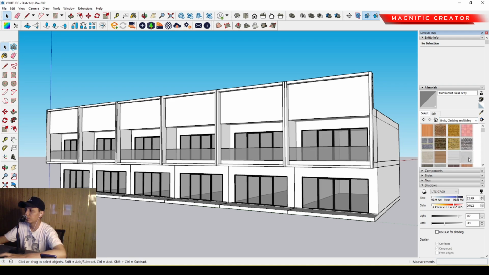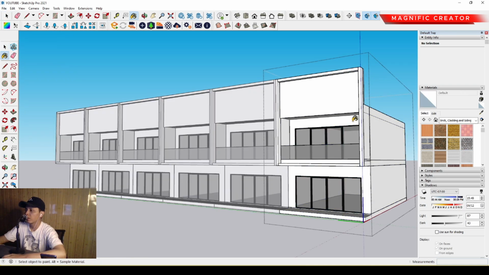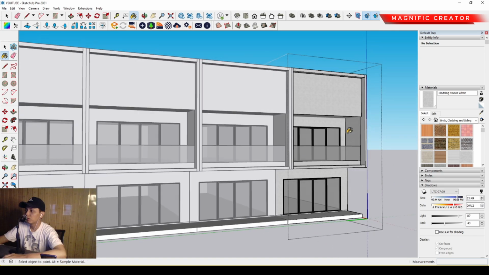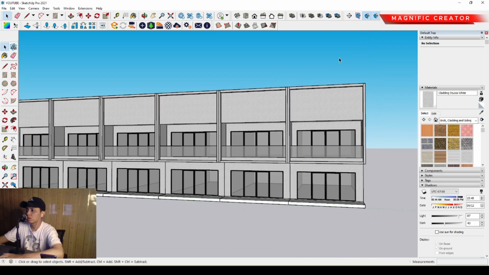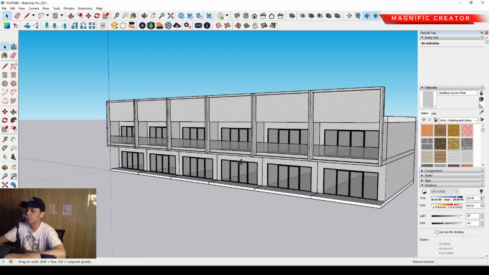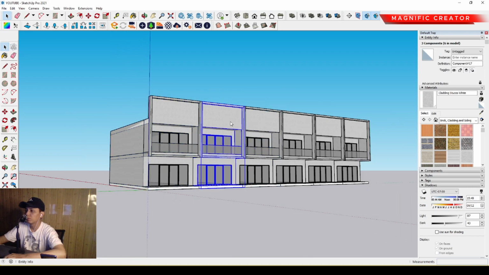We can use the light stucco white, for example. Okay, yeah, we can use violet. We can set the material of it. Okay, it's about just like this, and then we can explode it one by one. We can make unique.